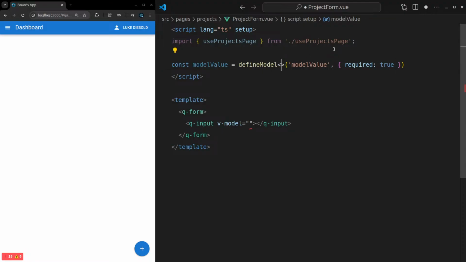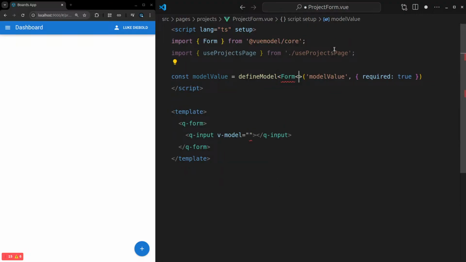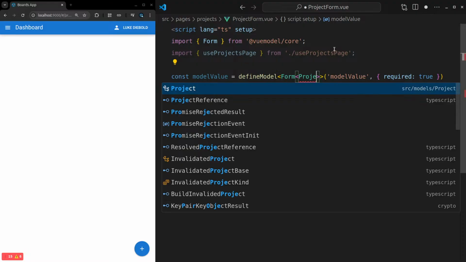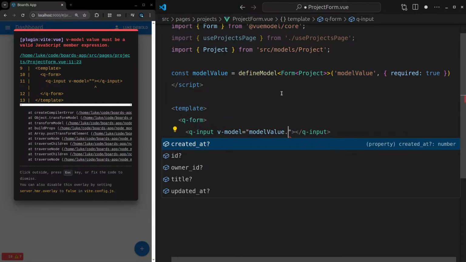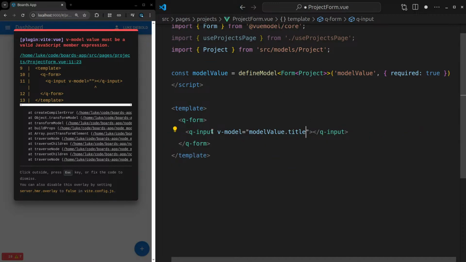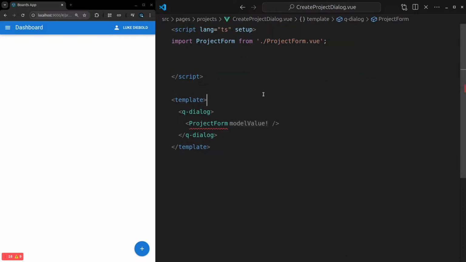And now we can actually add typing here as well. So if I say form here and pull that out of VueModel, all we have to do is pass in the project, and now this is going to be nicely typed for us. Model value dot title. And that's all we need here. So we'll say filled, and that's it.